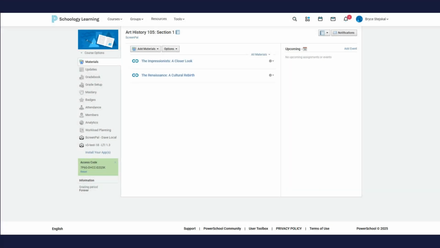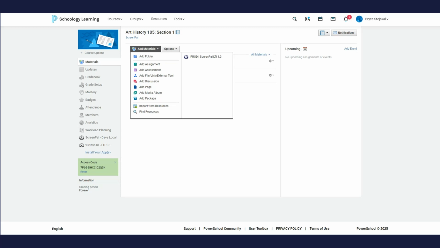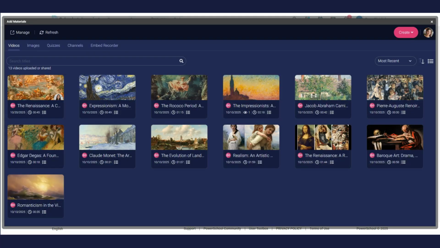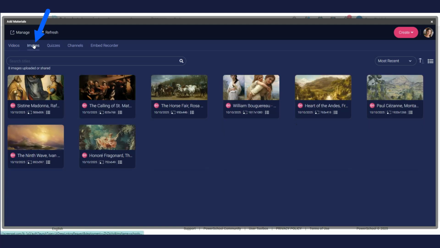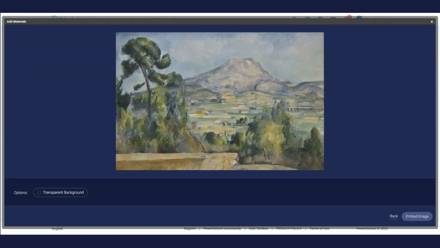You can also add ScreenPal images in Schoology. On the ScreenPal content selection box, click Images. Click the image to insert. And then click Embed Image.